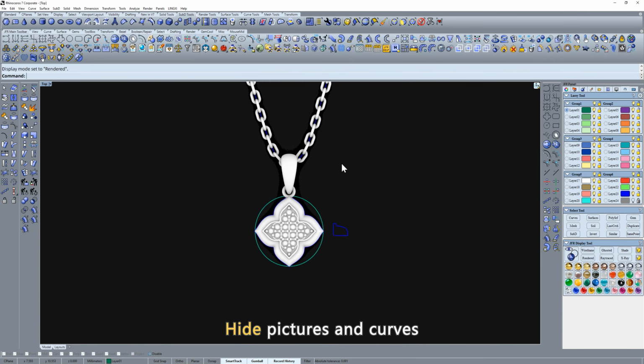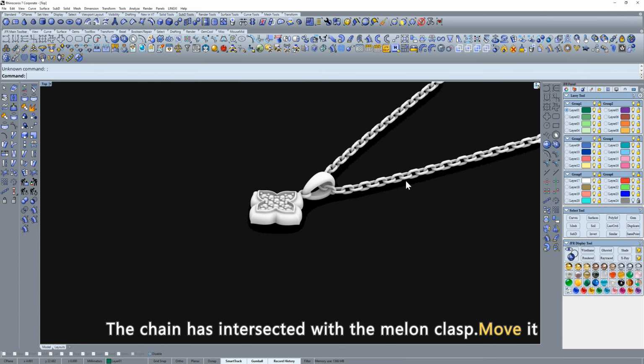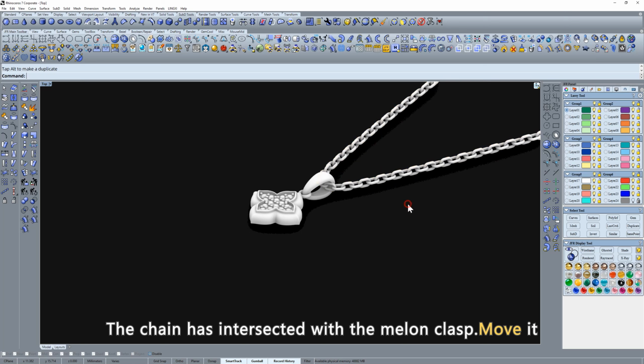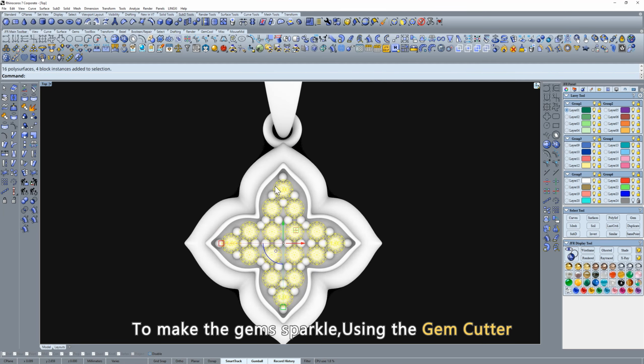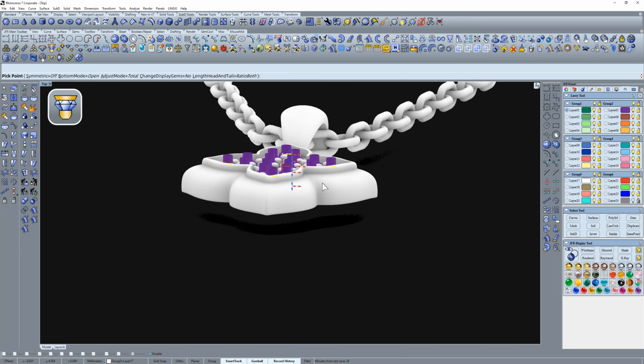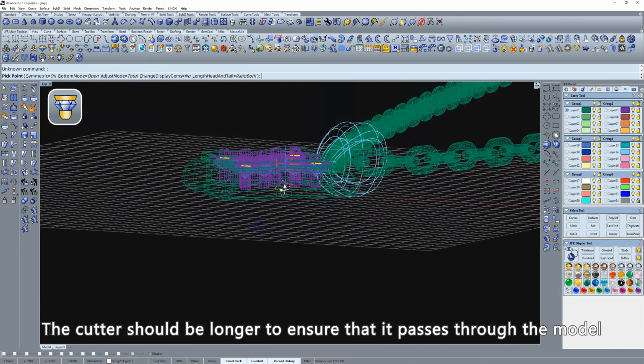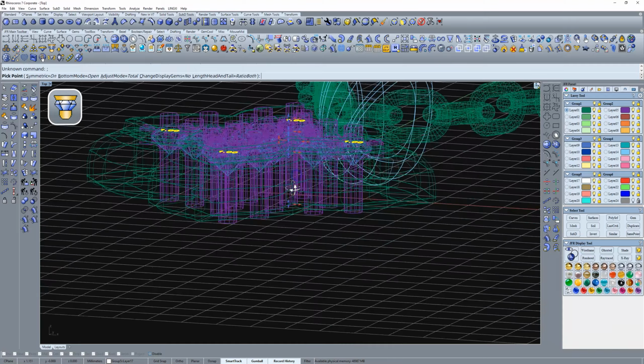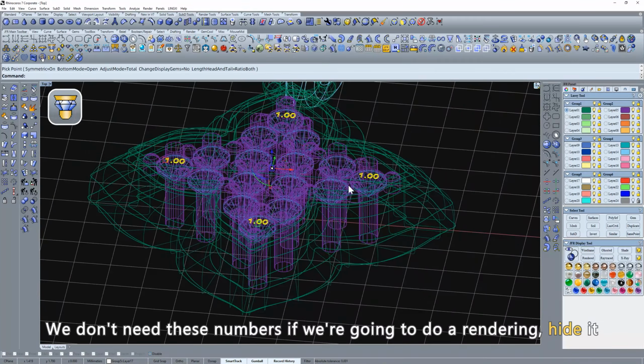Hide pictures and curves. The chain is intersected with a melon clasp. Move it. To make the gem sparkle, using the gem cutter. The cutter should be longer to ensure that it passes through the model. We don't need these numbers if we're going to do a rendering.